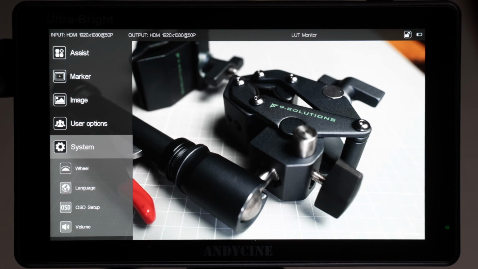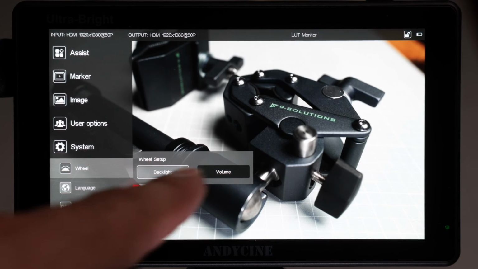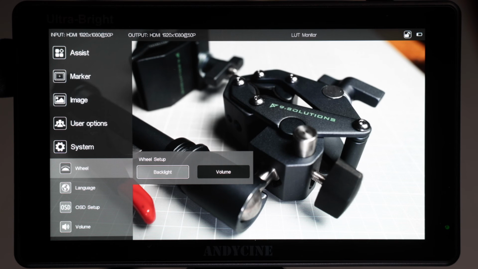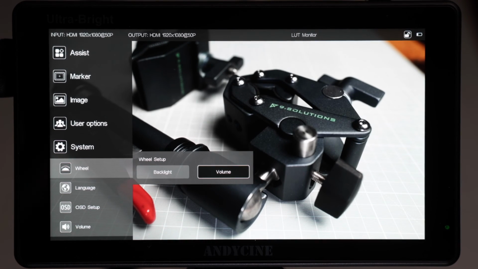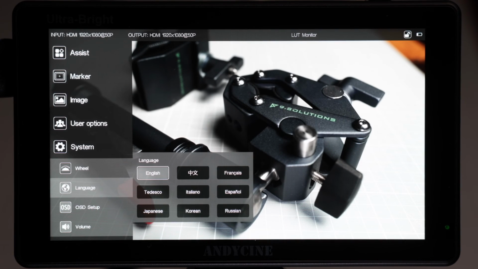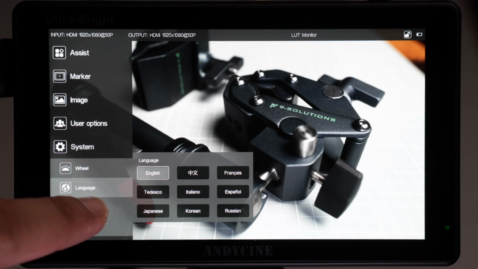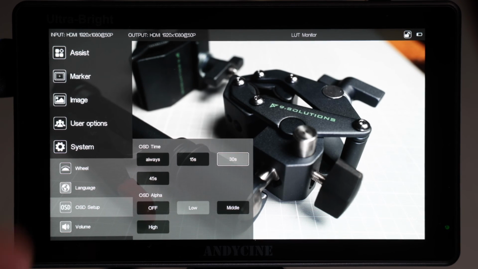Under the menu system, the first one is the wheel setup, so you can decide what the wheel on top is doing. You want to use it for backlight, for volume, you can decide it. The language, of course, you have different languages that you can choose from. OSD setup, how many seconds you want the display to be on, or always on, like that.